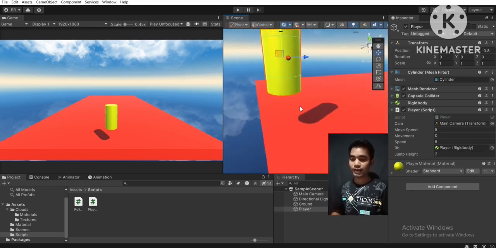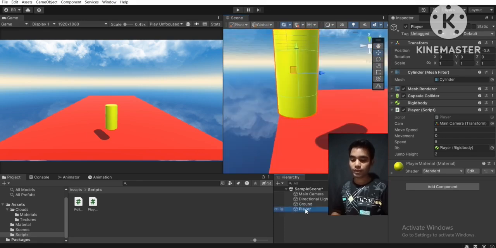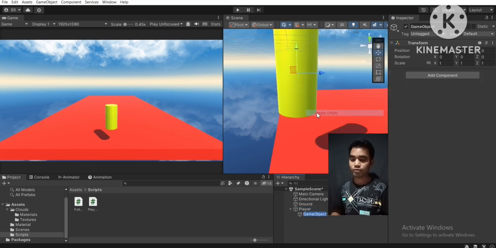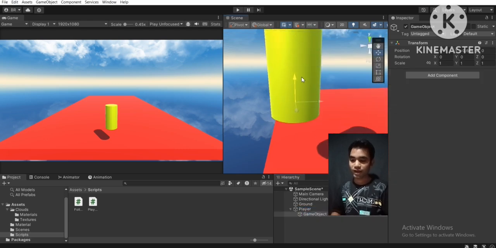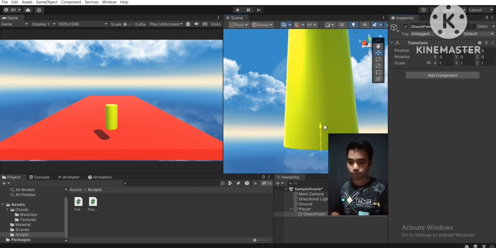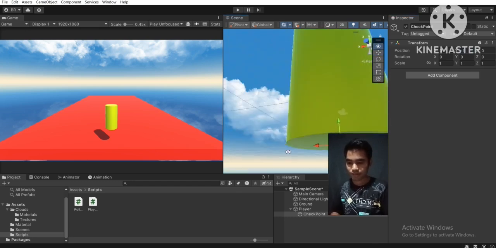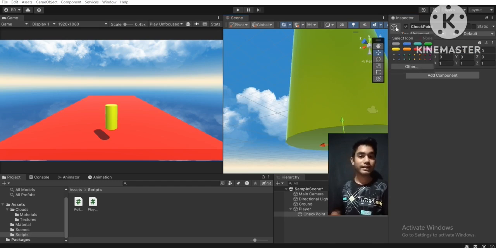To create that, let's create a point at the bottom. So right click on the player game object, then create empty game object. Let's drag this game object to the bottom of our player game object. I'm going to name this game object checkpoint, something like that. Let's drag it to the bottom, so this will be -1, I guess. Okay, -1, and you can select an icon in the inspector as well. So I'm going to select this yellow one.